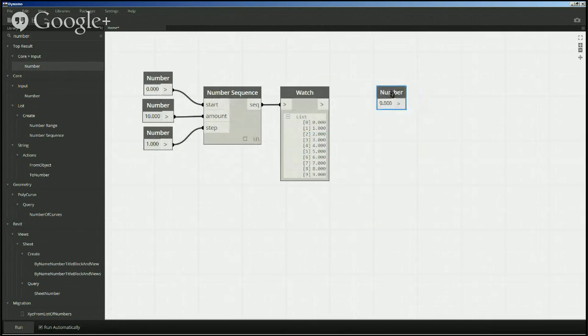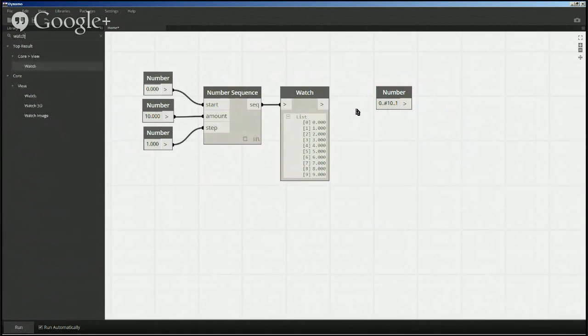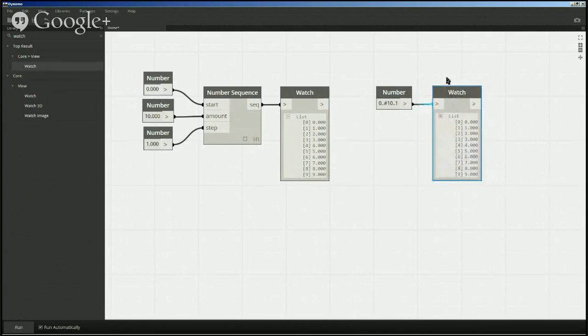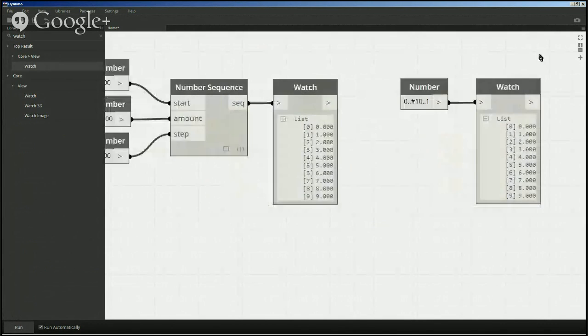The flexibility in it is that you're able to define strings. So if I were to say 0 and I use dot dot, I'm going to use pound 10 dot dot and 1. We can compare the output of this using a watch node and see that we are able to achieve the same number sequence as we did with the number sequence node.